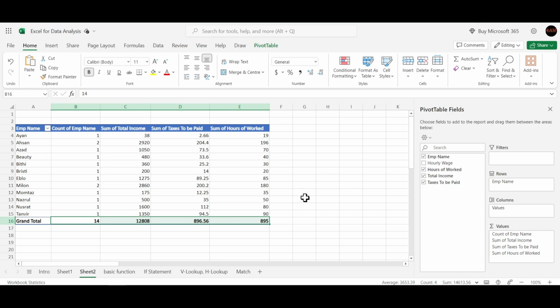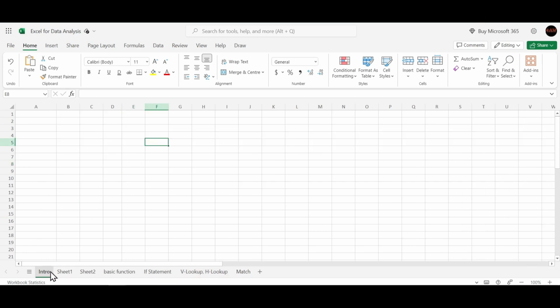So in this part we learned how to use a pivot table, how to create a pivot table, and the inside things. Okay, so that's all for now.